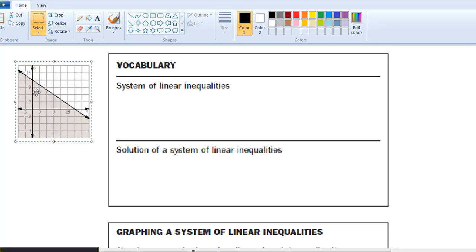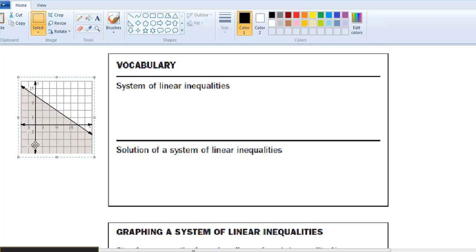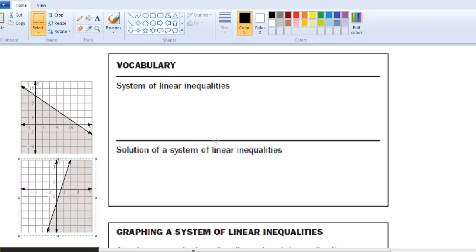When we shaded, we said that all these things right over here are solutions, and then any point you chose over here was not a solution. And here's another graph where that same thing's been done. They figured out that there's solutions over here. Any point over here works. Anything over here doesn't work.